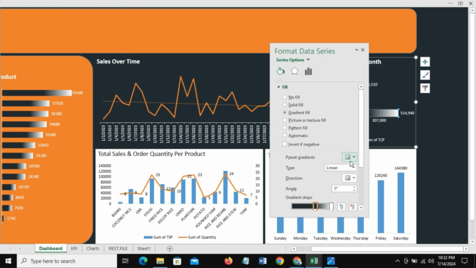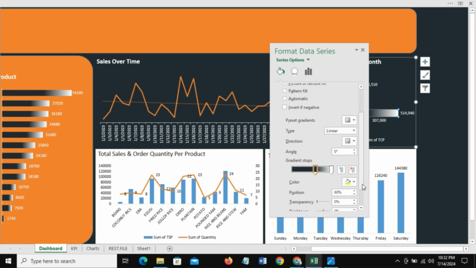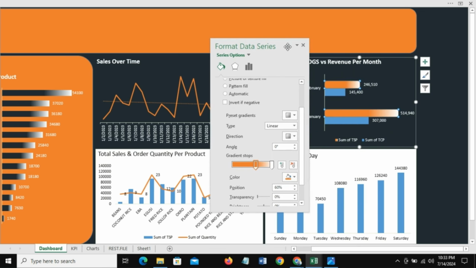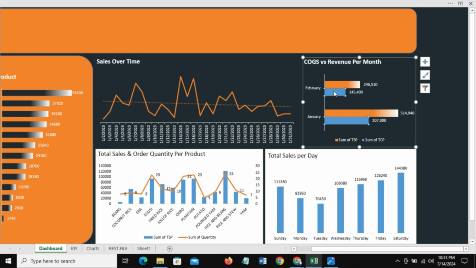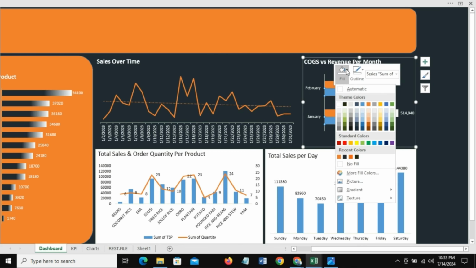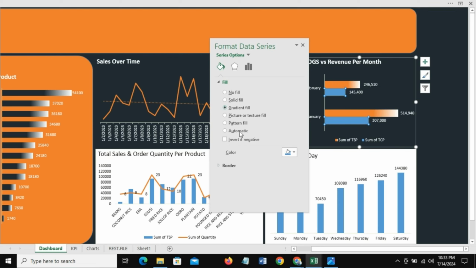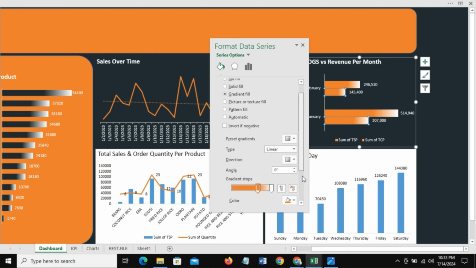Click on gradient fill, and then you can now change this dark color to orange and make it orange. Okay, that works. And then next, click on the blue, right click on it, and then go to fill, say gradients, click on gradients and click on more gradients, gradient fill, and then this orange, change it back to the dark color.